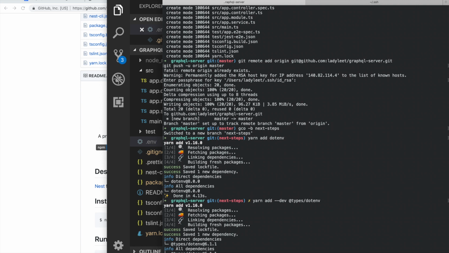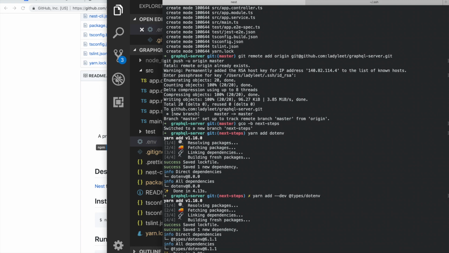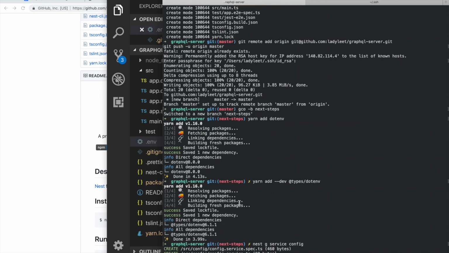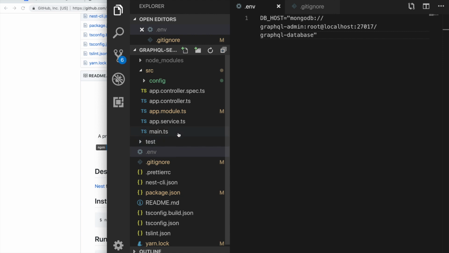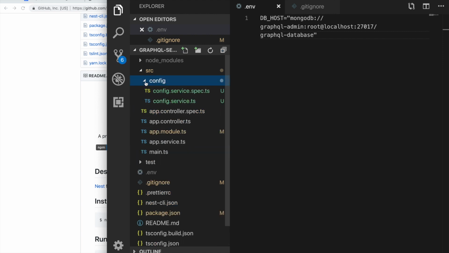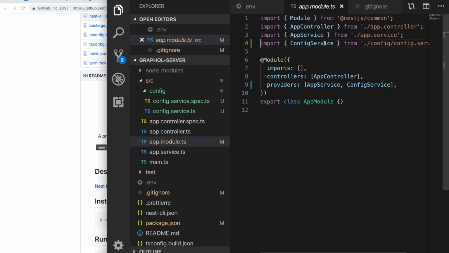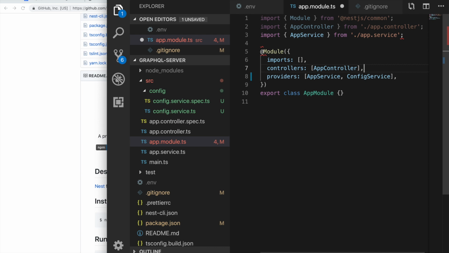This follows a general template, right? It's going to generate a service and create a folder called config, and inside it is a config.service.ts file. And then it's going to add that to our app module, which we're going to remove. We don't want that, just like Angular. Go ahead and remove config service from there, because we're going to create a config module, and then add the config service to our config module.